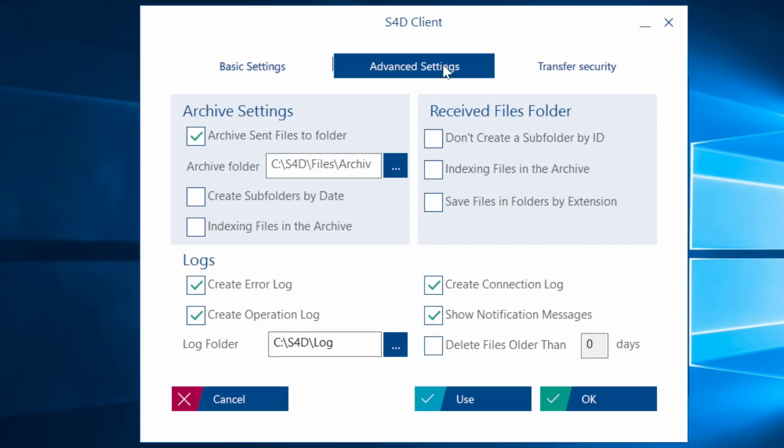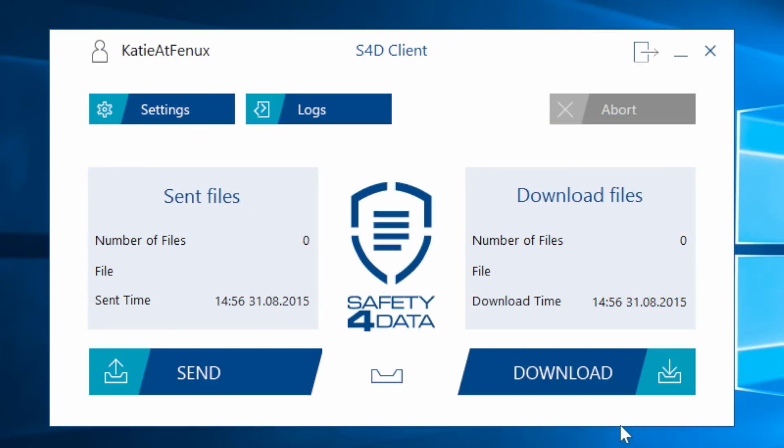Under Advanced Settings, Katie can customize how she archives her uploads, as well as how she receives and logs her file transfers. For more information on each of these settings, please visit our FAQ. Let's save these changes by clicking OK.